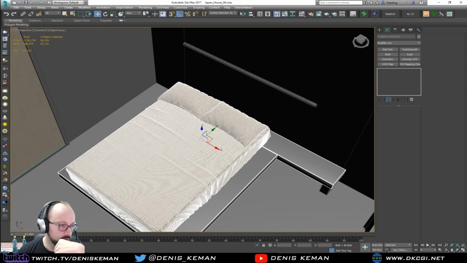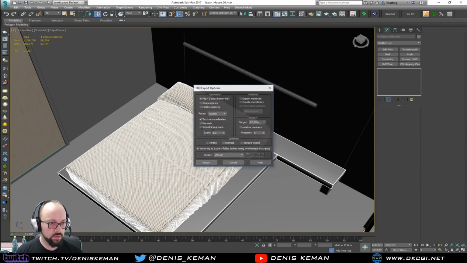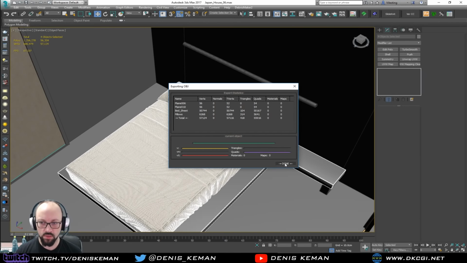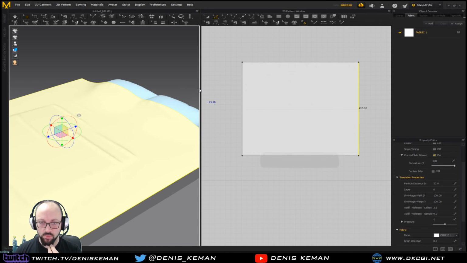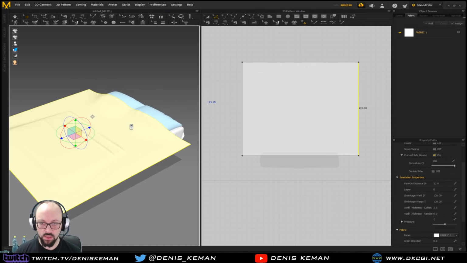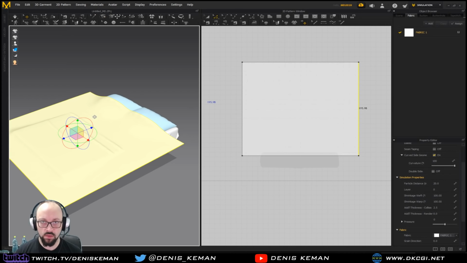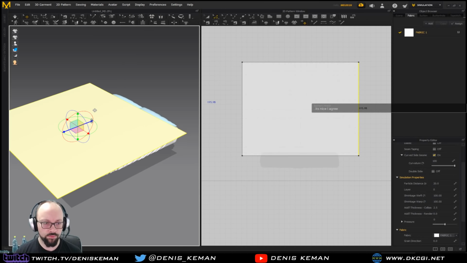Somehow today's stream slowly turned into a Marvelous Designer stream, which is not bad. We should have those as well. Bed frame. Save. Alright. Export. Done. Which kind of makes me think that this thing I can get resolved with. There we go.